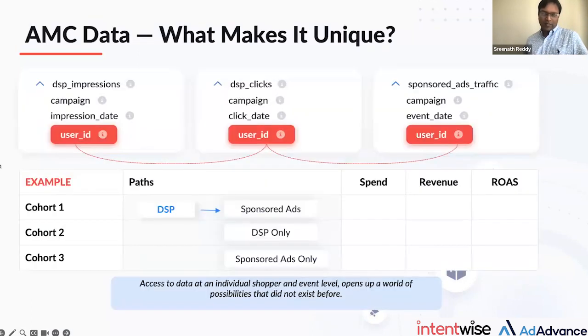And just to take this one step further, and what makes the data unique, again, like I said before, the three visuals at the top are the actual tables within AMC: DSP impressions, DSP clicks, sponsored ads, traffic, among many other tables. But the thing that is exciting about each of these data sets is that there's a field called user ID that allows you to join all of these events. Now, of course, you can't query on the user ID and look at what a very specific user has done, and that goes against the concept of clean rooms, but you can aggregate.